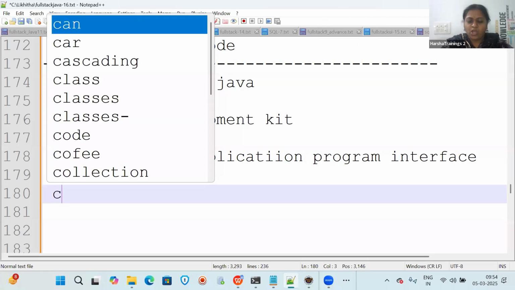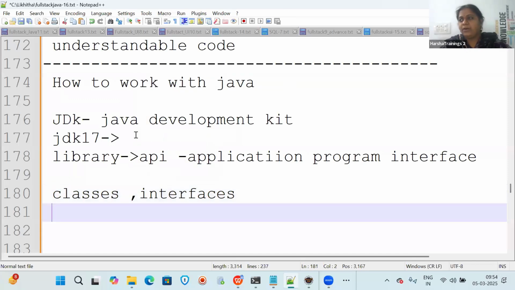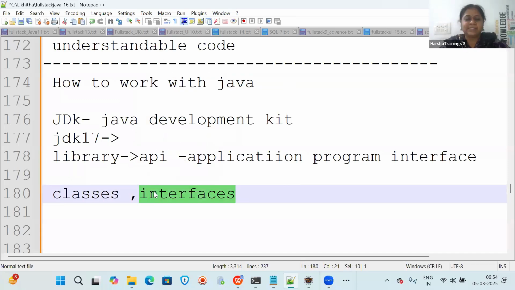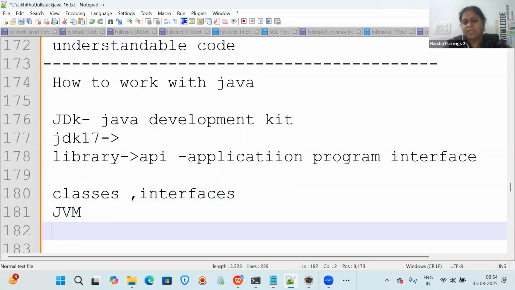It provides you all the classes and interfaces which are required for your program. What is an interface? Don't worry, we'll discuss it later. But what does this JDK provide us? JDK provides us all the libraries that are needed for your Java program. And this JDK will provide us the JVM also, Java Virtual Machine, and JRE, Java Runtime Environment. These are all provided by installing what? JDK, Java Development Kit, the environment required for running our Java programs.